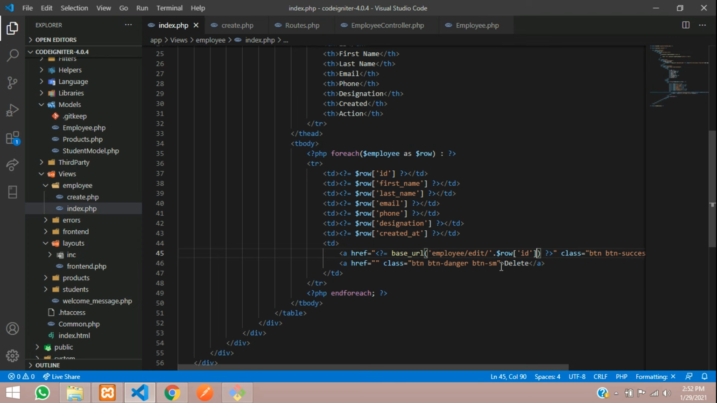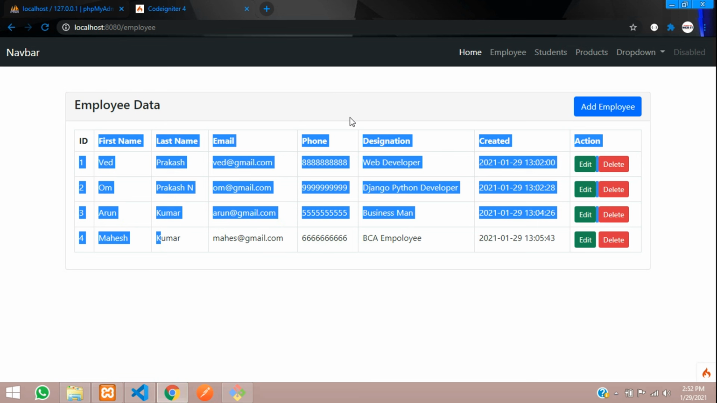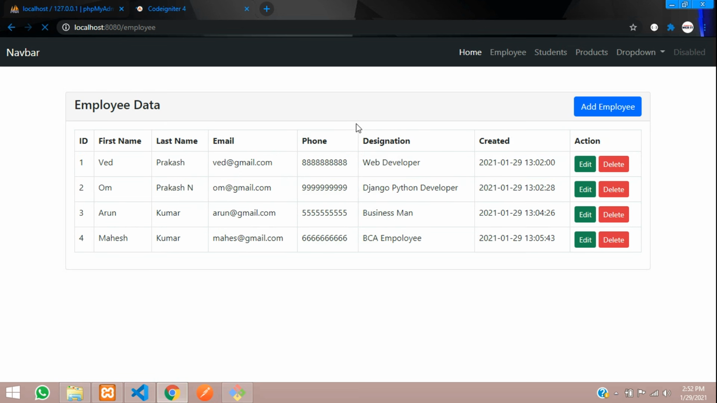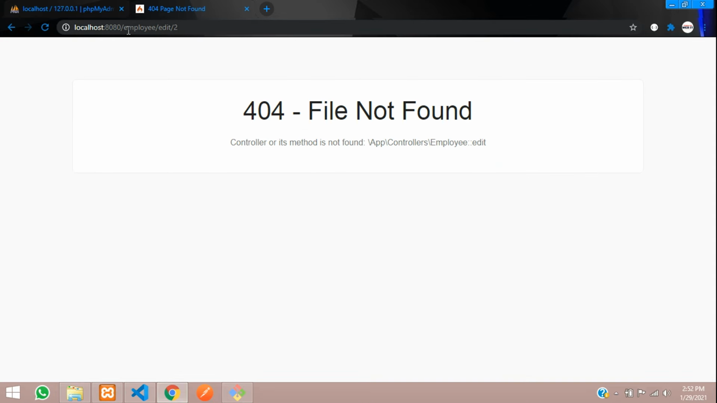So let's save this, and now same we are going to create about this. So first let us see it is working fine or not. Let's get back, refresh, and let's click on this second row. Over here I'm going to click on edit. You can see that employee edit and then its ID. So let's copy and create a route for it.